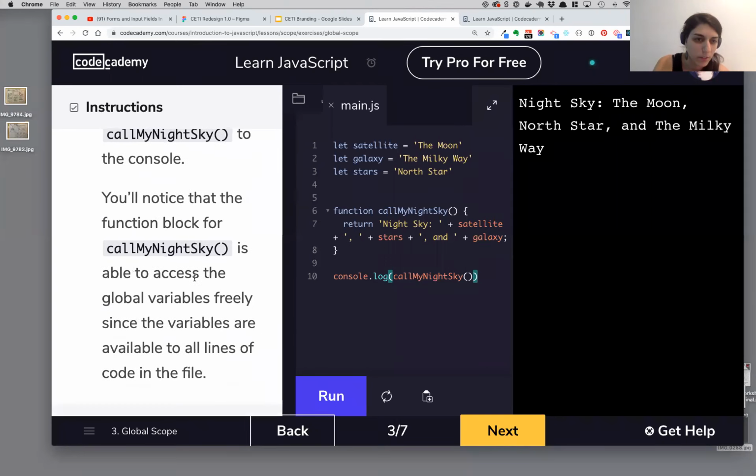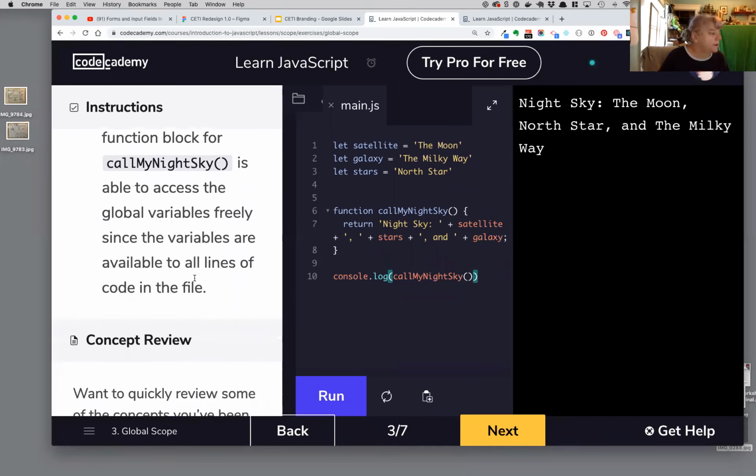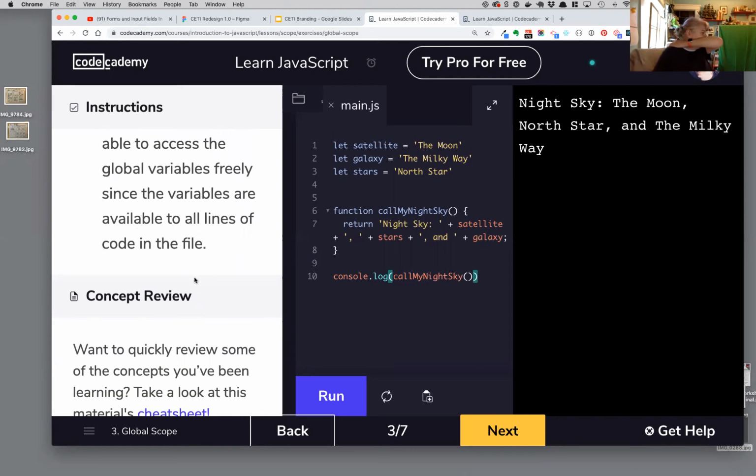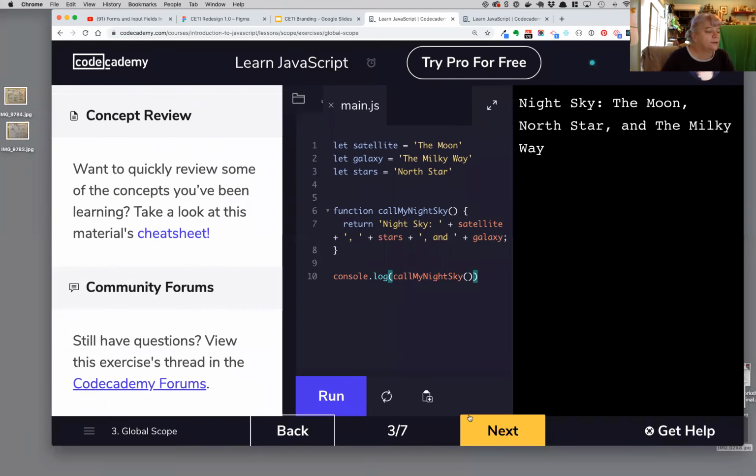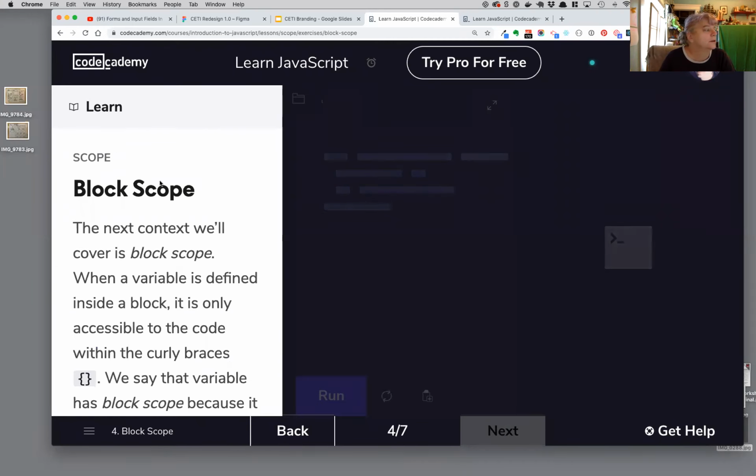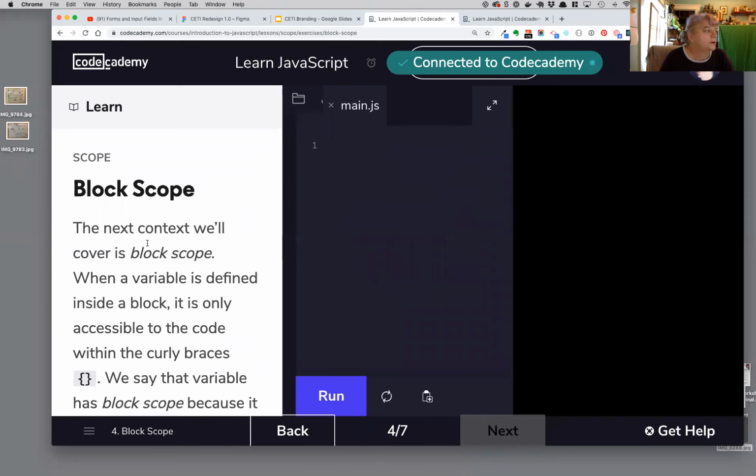Okay. You're on 3, right? Yeah, 3. Okay, concept review. We understand that we can see global variables inside a function. Yay, now for the fun part.